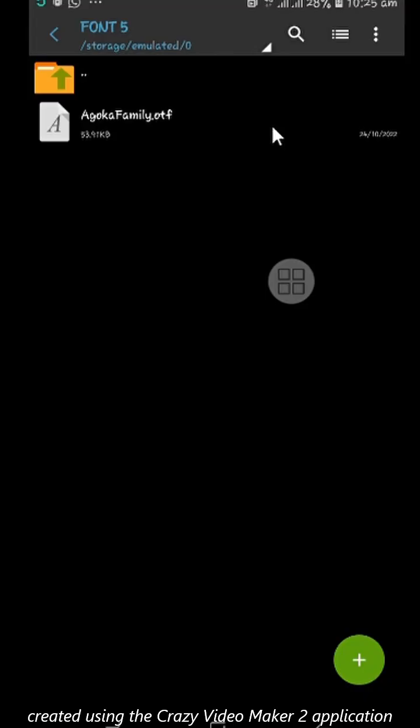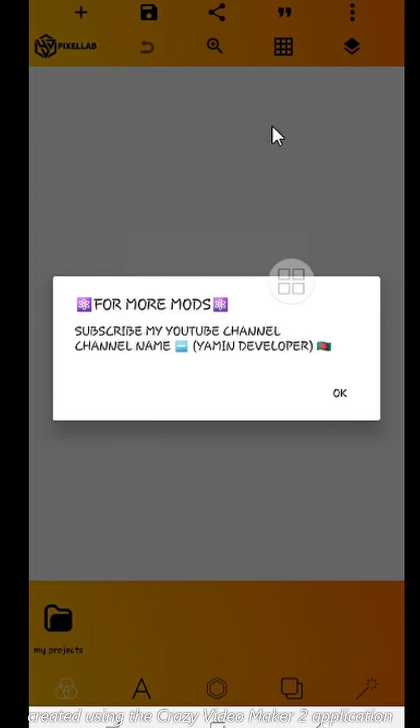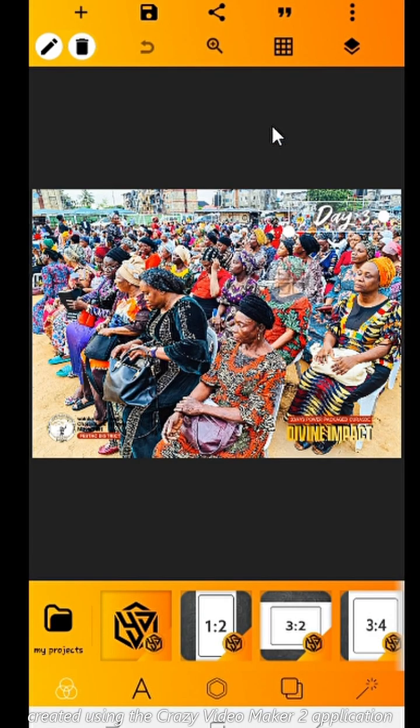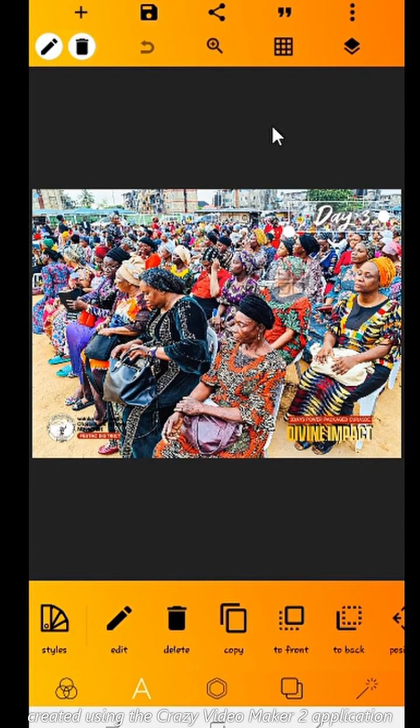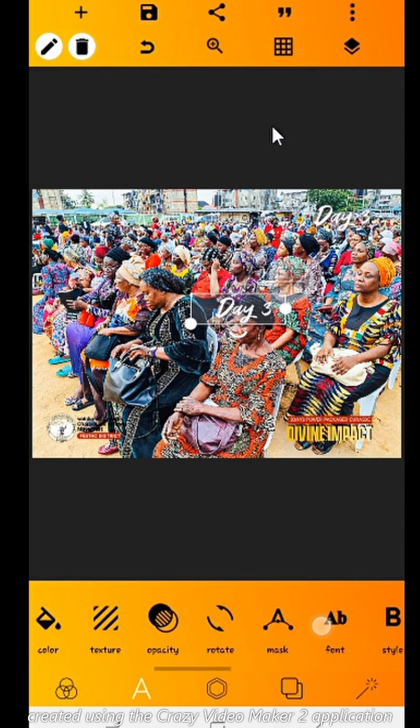Alright, what you will do now is you just leave ZArchiver, go to your PixelLab application, open your PixelLab. Alright, here is my PixelLab. If your PixelLab doesn't have any text, you can just add text. Just click on here and click on add text. But I already have a font here, so I'll just go on this font and go to font. Make sure that one font is highlighted. Just go to font. This is font.